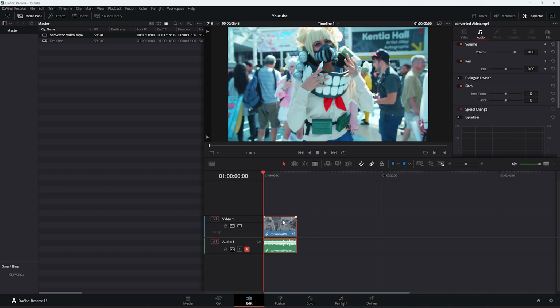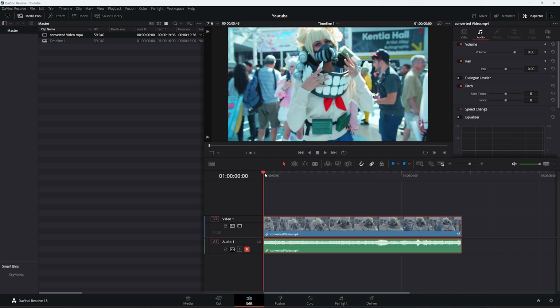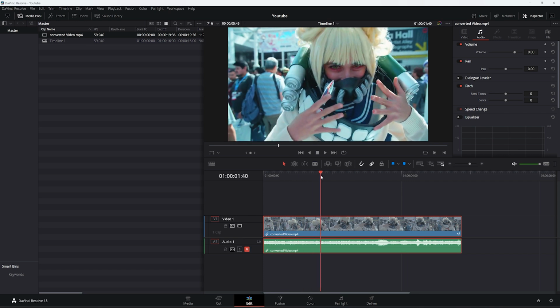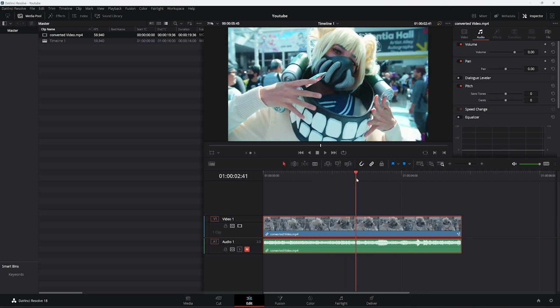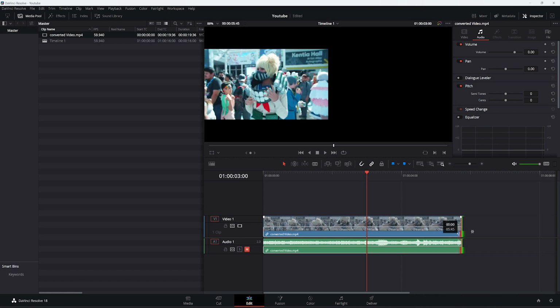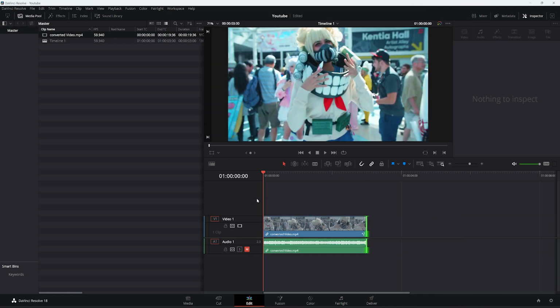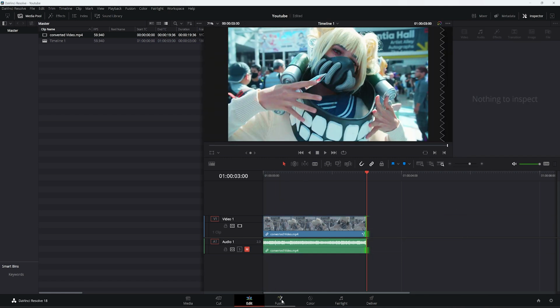You can zoom in by pressing Alt and then scrolling up to zoom in like this. So you can see the clip a little bit better. And then come to the end of your clip and just drag the end right here. All right, so there's your clip. Now it's ready to export as an image sequence.